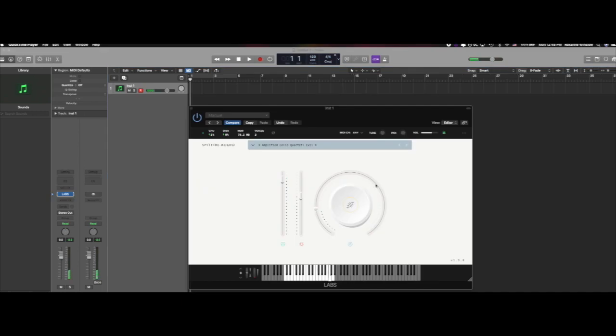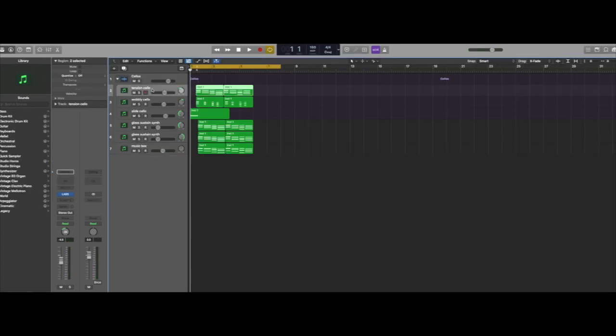So it was really fun getting to check out the Spitfire Audio samples that Andrew recommends in his course. They're free and they have a lot of different options. It wasn't that hard to figure out how to download them and use them with Logic, which is super cool.